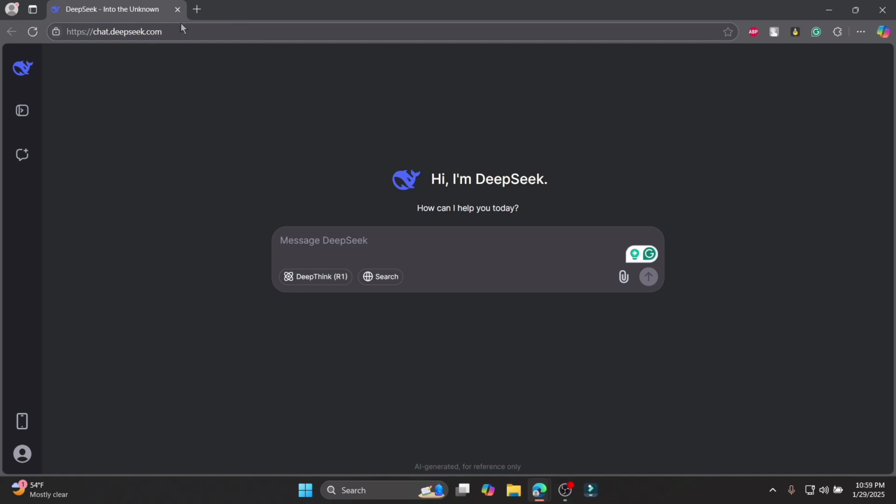First of all, what you need to do is open any type of browser you have on your PC and open deepseek.com. Make sure that you are logged in. After that, you can see this type of interface. Go ahead and click on the profile icon on the bottom left-hand corner of the screen.